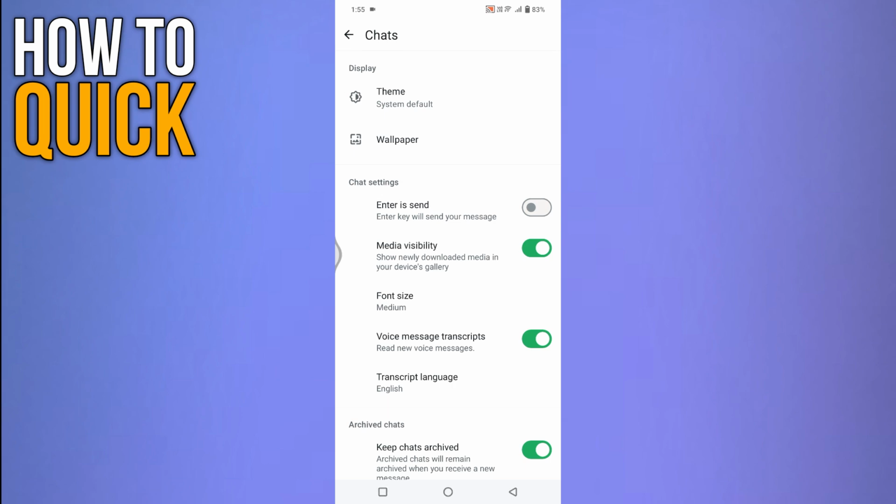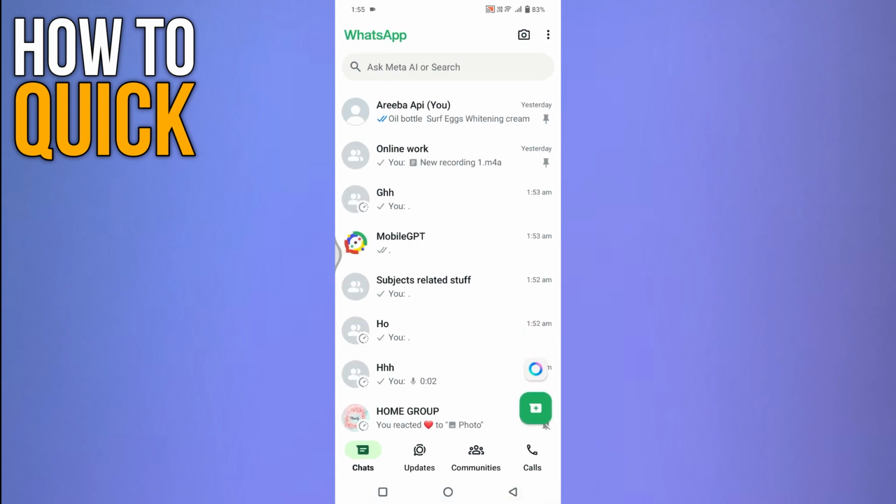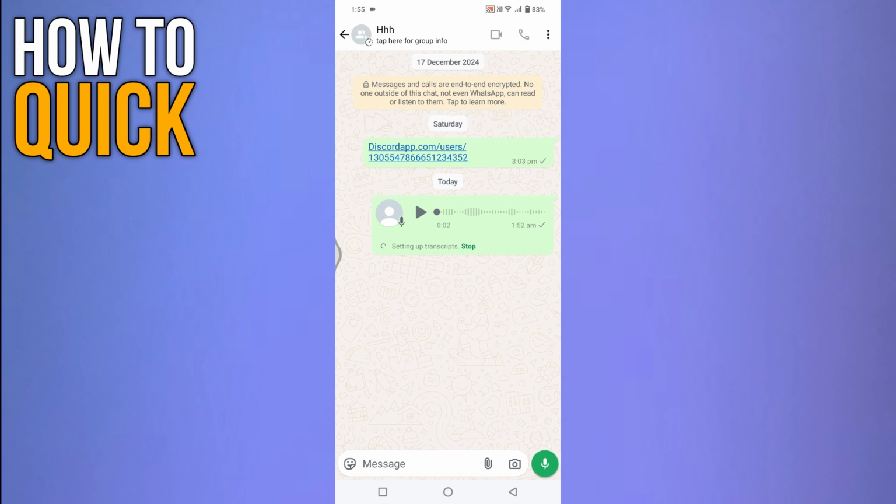Once the setup is complete, go back to the home screen and open the chat in which you want to transcribe the voice message. You will see the setting up transcripts written under your voice message. This indicates the voice message you want to transcribe is being processed by WhatsApp. Once the processing is complete, you will see the transcribed message here. And this is how you can transcribe voice messages on WhatsApp.